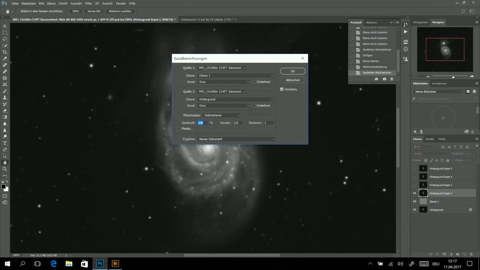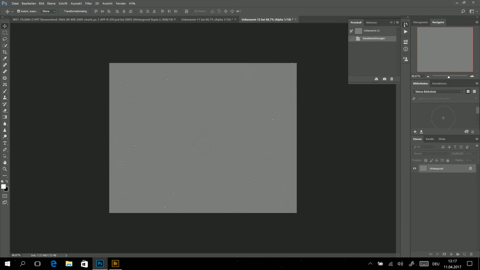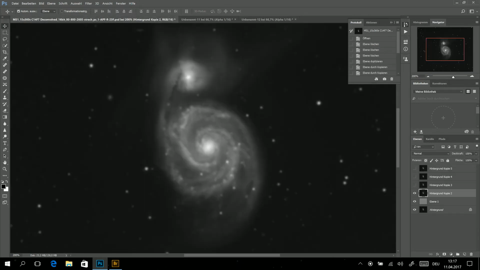Then go back to my image, go to the channel calculation, choose this, and I turn on the background copy 2, gray channel for source 1, source 2 stays the same. It's background and gray mode, subtracting, and here it goes to a new document. Press OK again, and we have another blurred layer as an alpha channel.